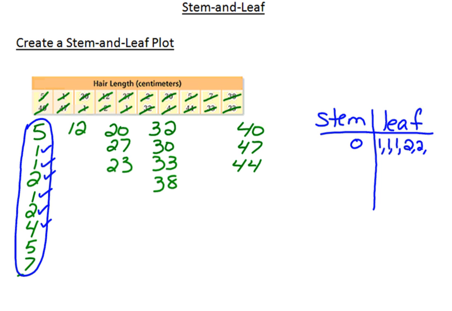I then have a 4, a 5, a 5, and a 7. I can't squeeze it in. Next I have my 10s. The stem is a 1 and the leaf is a 2. And that takes care of that number.